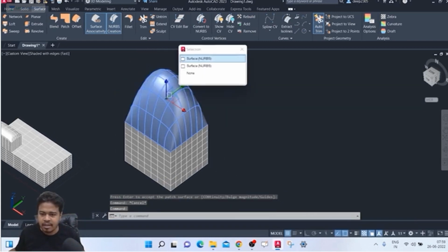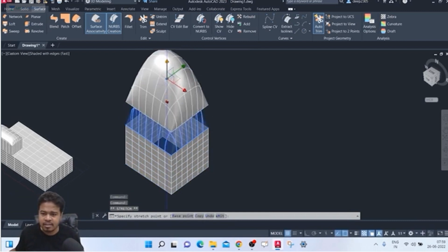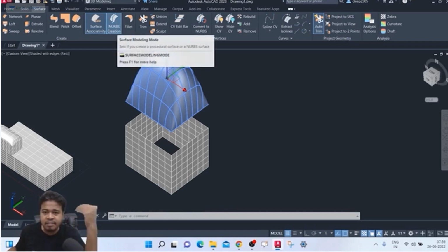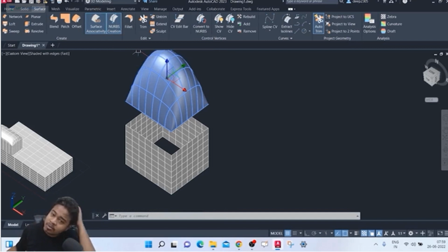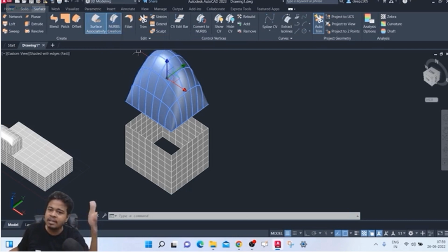Now try to move this away from this extruded surface. You can easily move it. Why? Because NURBS creation was turned on. So NURBS creation nullifies the effect of surface associativity if NURBS creation is turned on. If both are turned on, obviously surface associativity will not work.